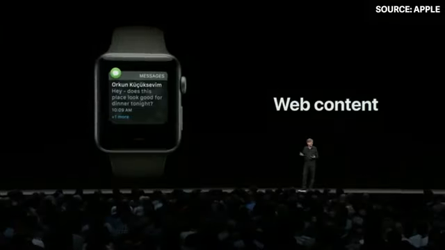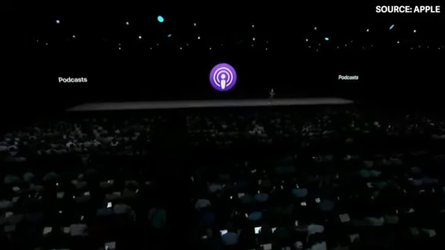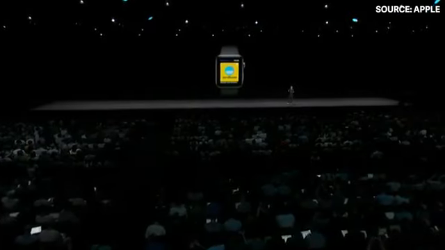Today, if someone sends you a web link, you aren't able to view it on your wrist. With watchOS 5, we've integrated WebKit, so now you have the ability to view web content in mail or messages. And now, with watchOS 5, we're giving you even more to listen to. The Apple Podcasts app is coming to Apple Watch.